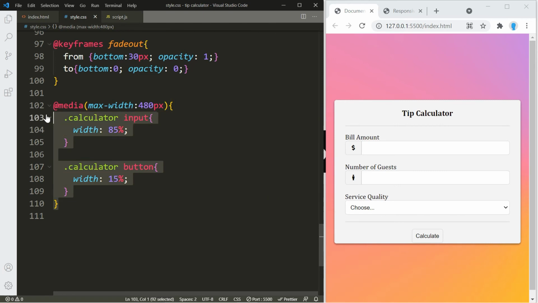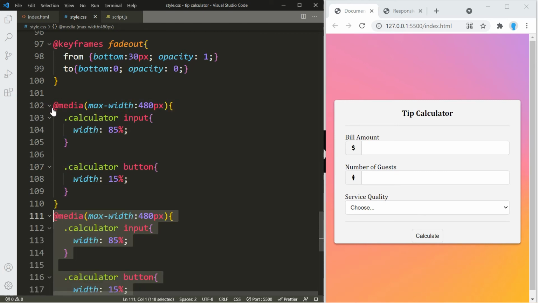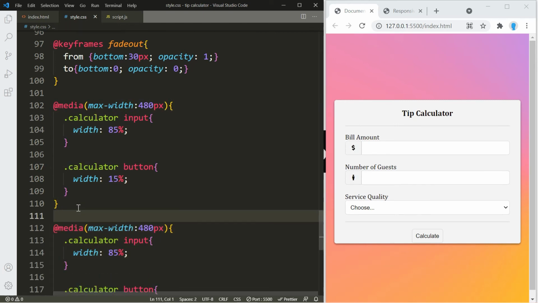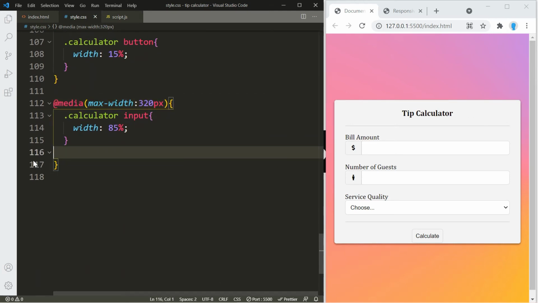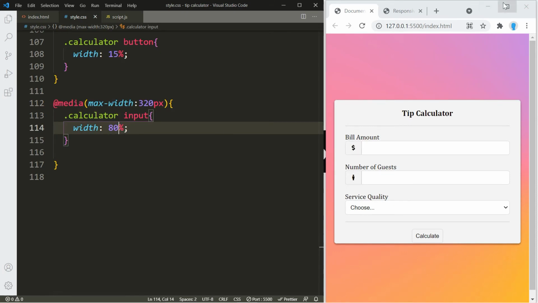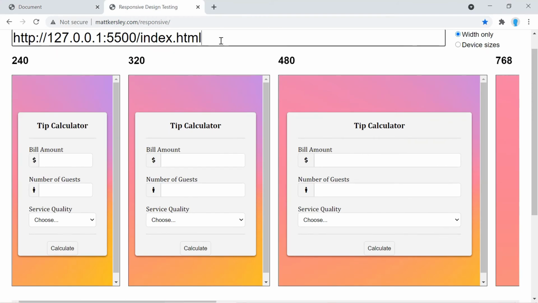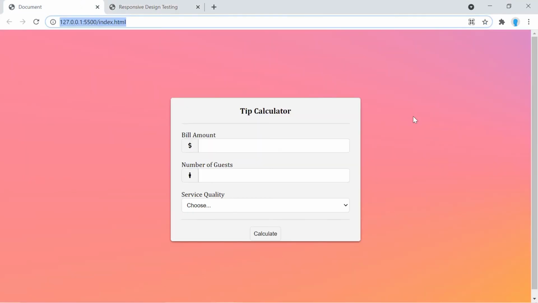All right, and let's copy this. So this is going to be a media query for 320 pixels. And we don't need to do anything to the button, but for the input box, we're going to change this to 80%. All right, let's see what this looks like now. All right, and that looks good enough to me. So that's what we're going to go with, and that's going to be it for the CSS.